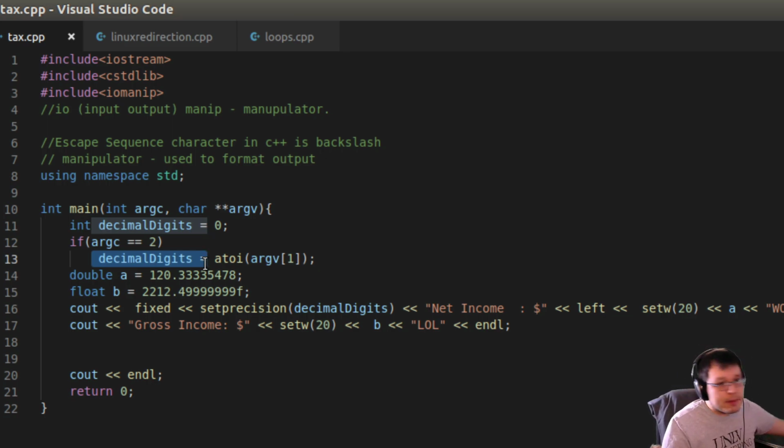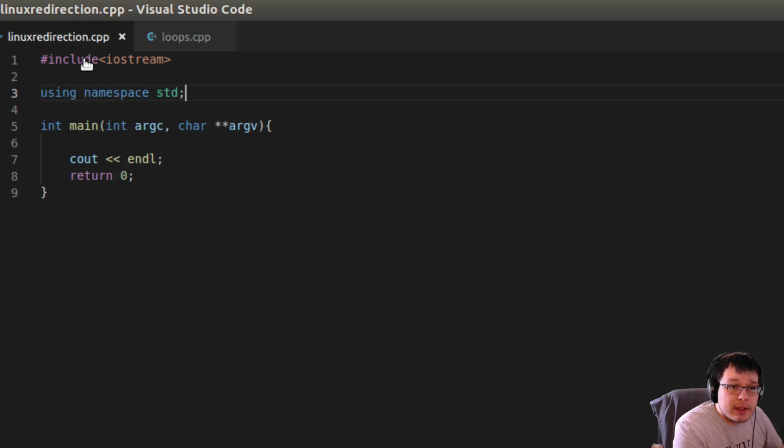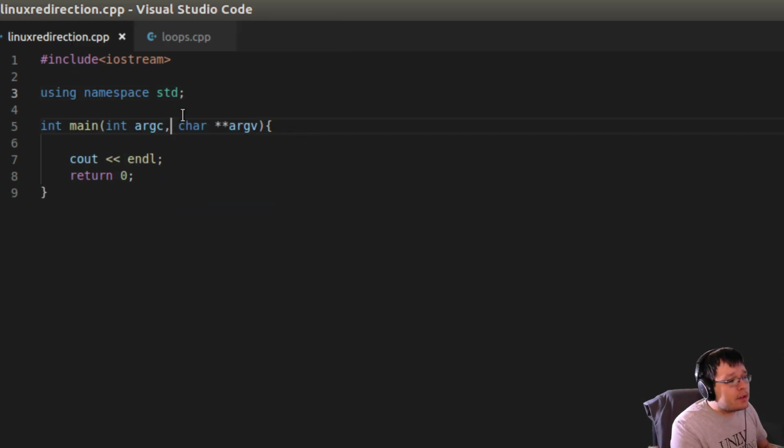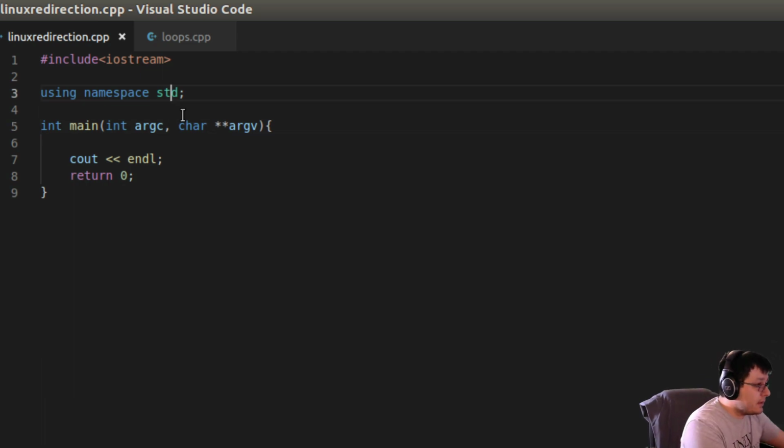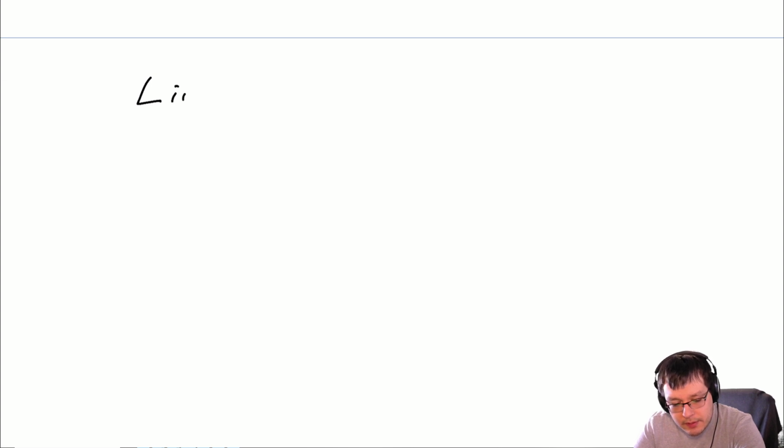Okay, so that covers the command-line argument segment. So I'm going to go ahead and close this now. Next, I'm going to talk to you about Linux redirection. Let me write that down here. Actually, for that, I might want to use the iPad for a little bit. Let me know if there are any questions, by the way.